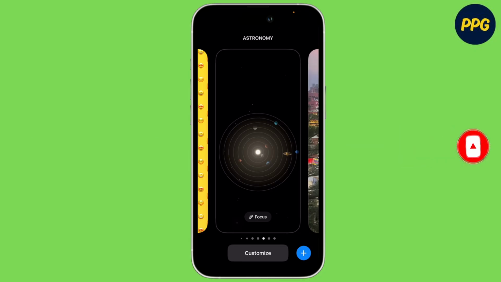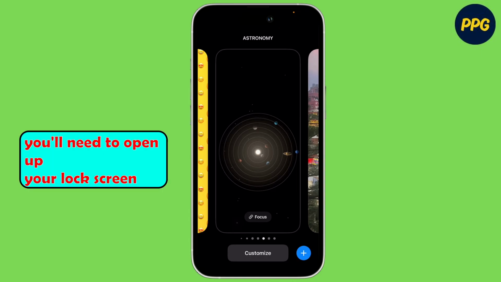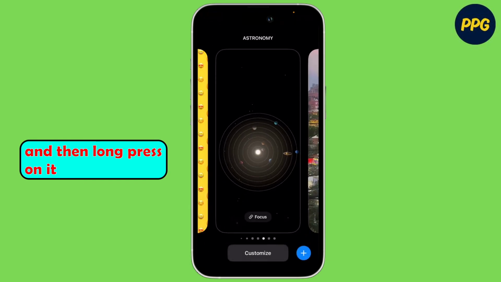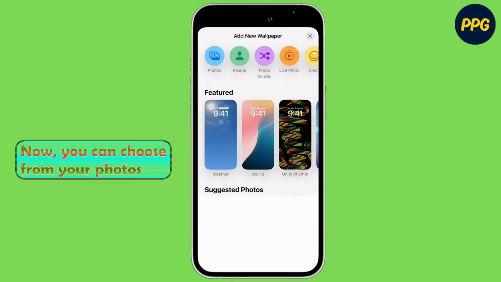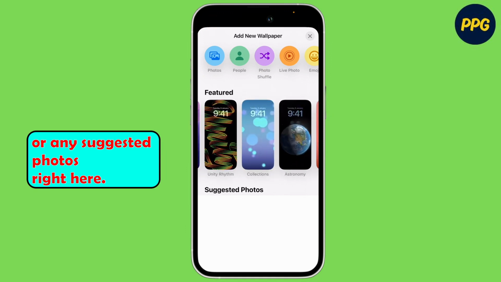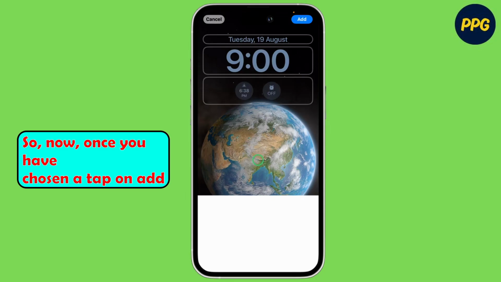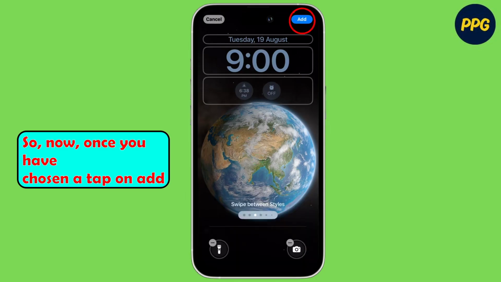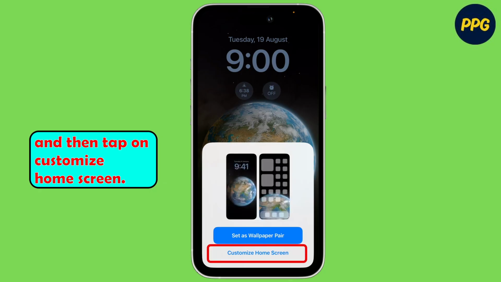So to blur or unblur your wallpaper, you'll need to open up your lock screen and then long press on it and then tap on the plus icon on the bottom right. Now you can choose from your photos or any suggested photos right here. So now, once you have chosen it, tap on add option on the top right corner and then tap on customize home screen.